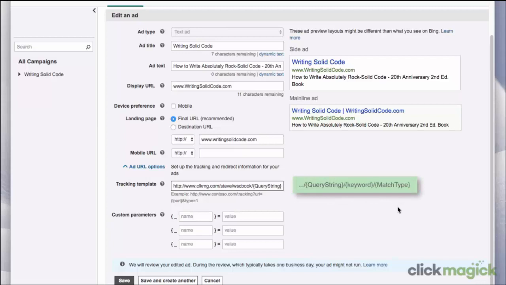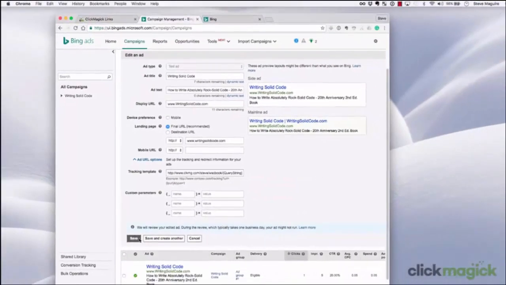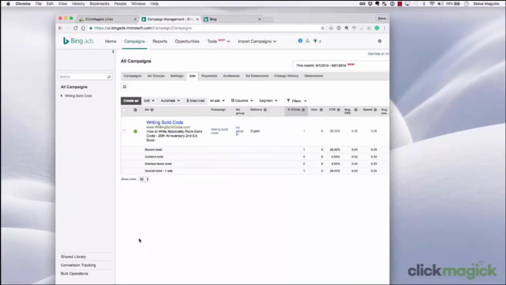Now, ClickMagick makes it very easy to examine the first sub-ID, so it's often useful to simply specify all of your Bing parameters in the first position, separated by a symbol such as a dash. For example, if you wanted both the query string and the keyword that was matched, you could add a dash and then the keyword parameter. That's all you need to know to set up a ClickMagick tracking link with Bing. So let's hit save and test it. Now remember, it can take up to 15 minutes for Bing to make these changes, so let's take a quick break.